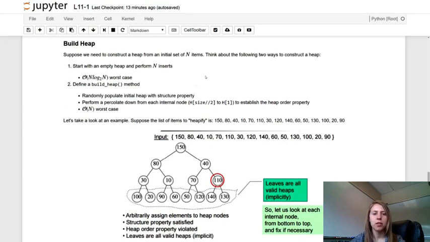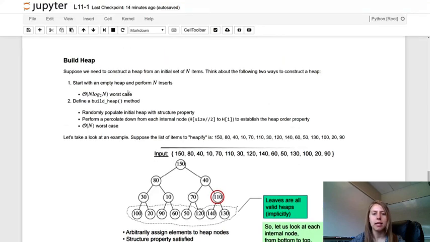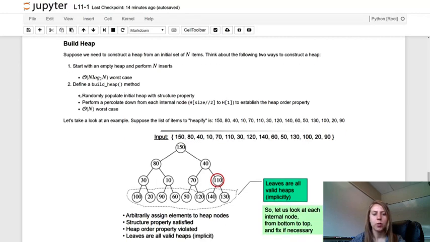So there are a few ways we could do this. The first way is we could initialize an empty heap and perform n inserts from our n items. In the worst case, this would give us n log n time complexity. Another approach we could use is to define a build heap method. What build heap is going to do is accept the list of n items, and construct a heap from those n items.